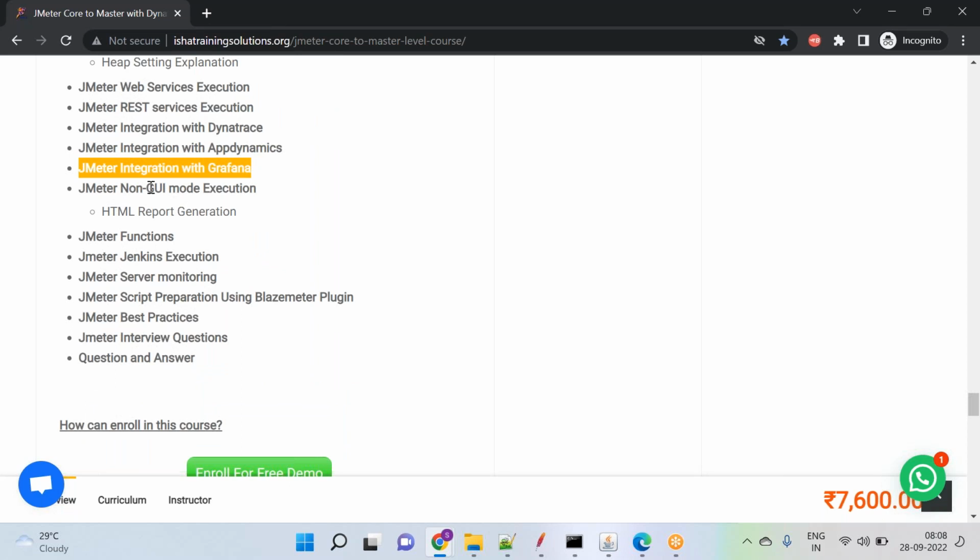And then non-GUI mode. This is what I told you right now. Any test that you are doing in JMeter, every test whatever you are doing in JMeter, has to be tested in the non-GUI mode only. Because of the memory constraint problem, because of certain internal problems, you have to do it in the non-GUI mode of execution. Okay, and then how to generate the HTML report using the non-GUI mode of execution.